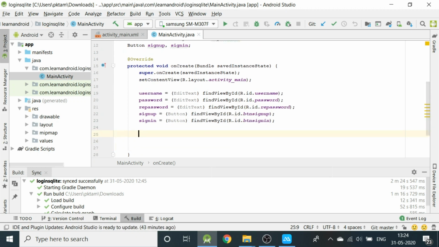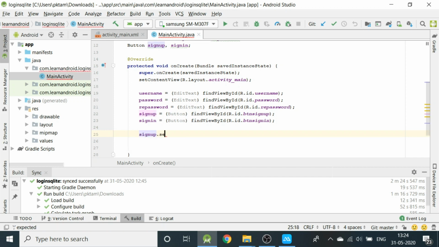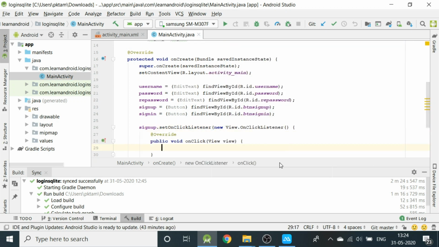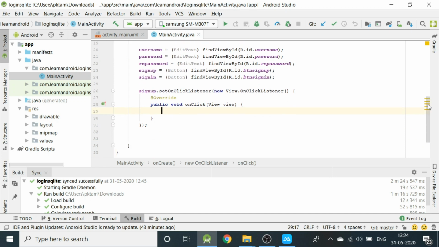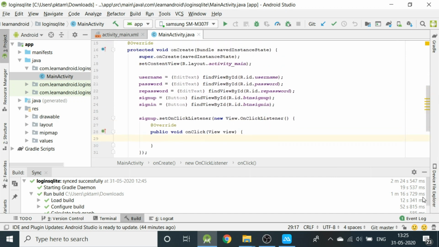And now we'll create listeners for the buttons. Sign up dot setOnClickListener, the option comes automatically. Then write new View, then select the option. So this is our listener for the button. Inside the onClick method, we can write what should happen when the person clicks on the button.